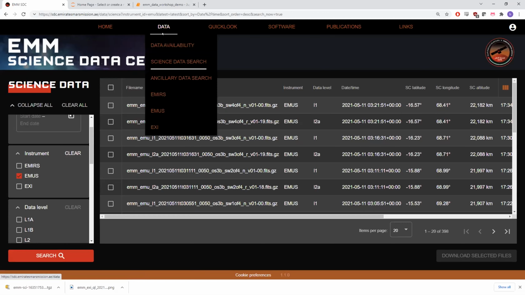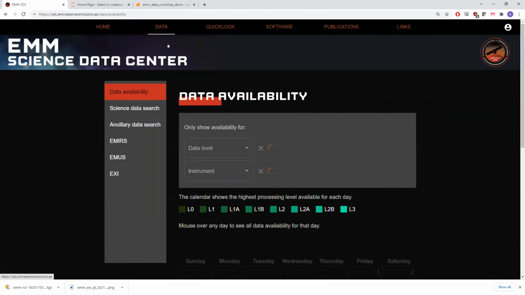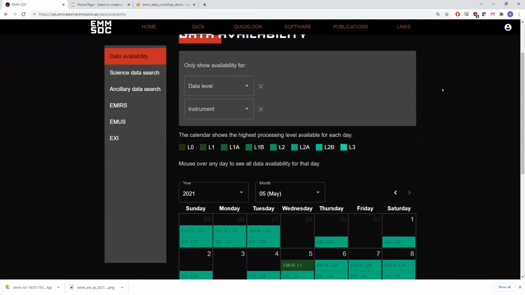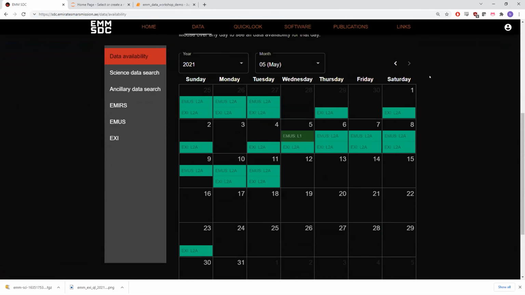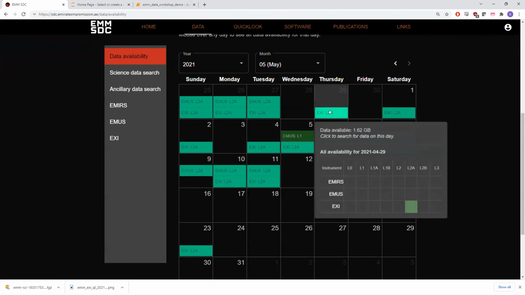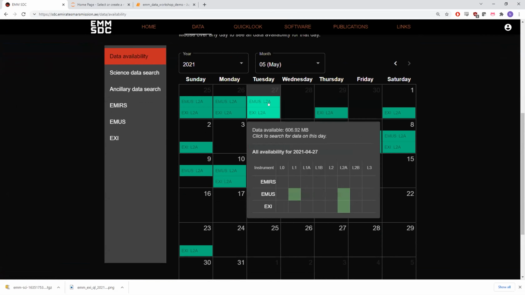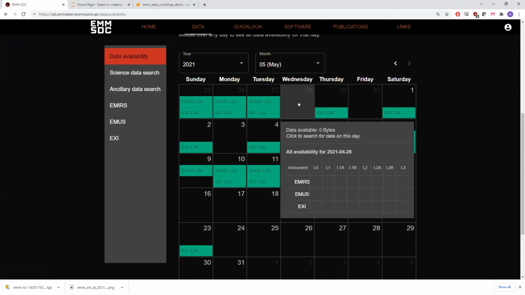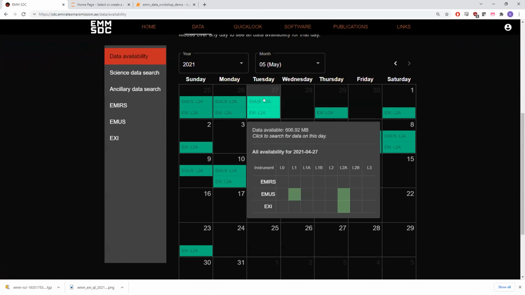So what else is here? There's a data availability chart. This just shows a month view. And in each of the different days here, you'll see a different box that says what's the highest level data that we have for the different instruments. So you can see, this day in April, there wasn't any data from any instrument. And this day has EMIRS level 2A, EXI level 2.